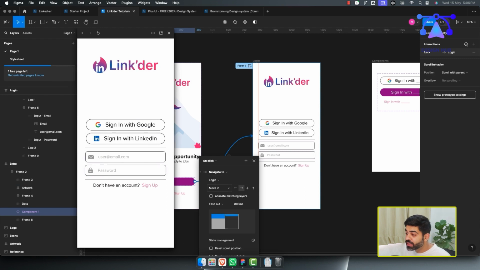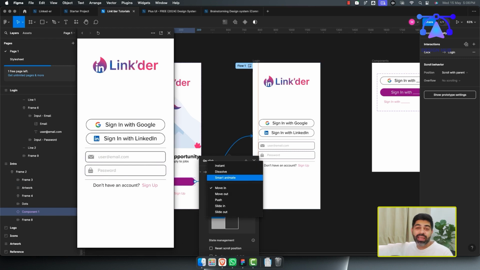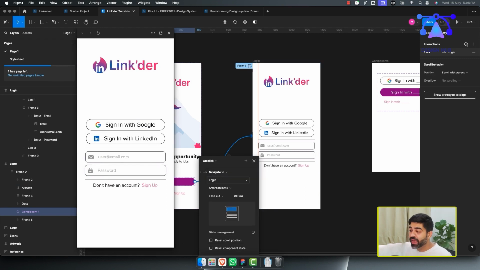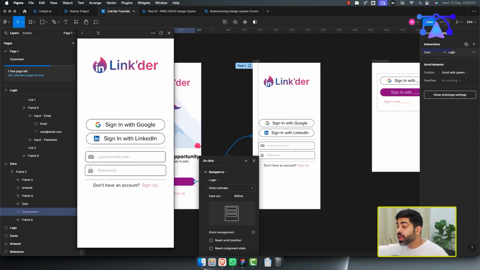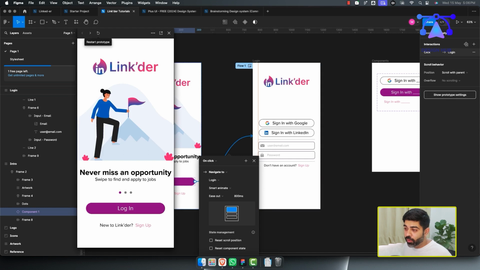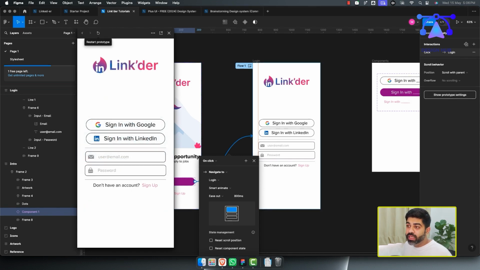If I do it a step slightly differently, this is the one that I really like, and it's called Smart Animate. So Smart Animate basically operates on a very simple fundamental function: animate those layers that have been there. Actually, it's too difficult to explain. Let me just put this on Smart Animate, restart, and push it from here. So you see what happened?